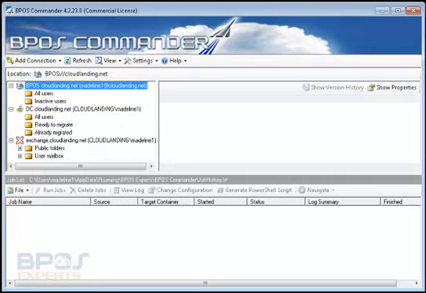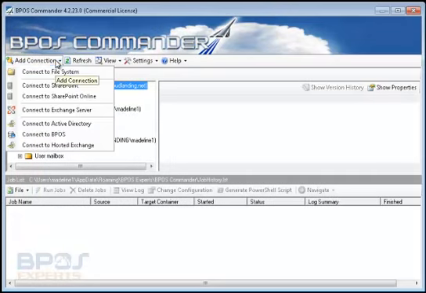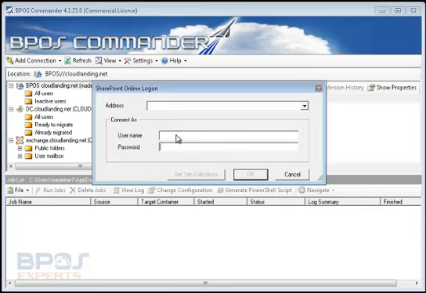Now we will add a connection to SharePoint Online. To do so, click Add Connection and select Connect to SharePoint Online from the list. And then enter in the credentials of the user you want to use to connect to SharePoint Online. This user must have administrative privileges.